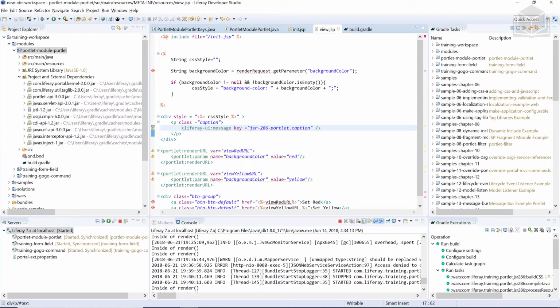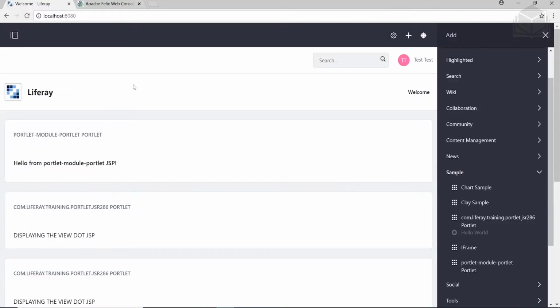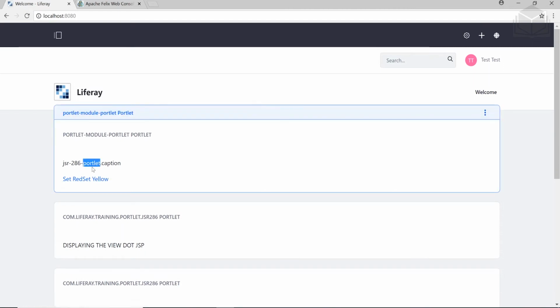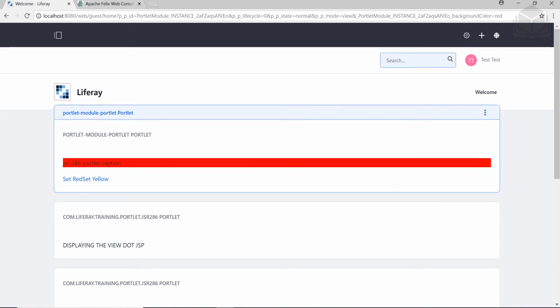All right, so once we save, since this is auto deployed, we can come back to our instance of Liferay inside of our browser, refresh the page, and let's see what happens. So if I click set red, it sets that caption to red. If I click set yellow, it changes it to yellow.